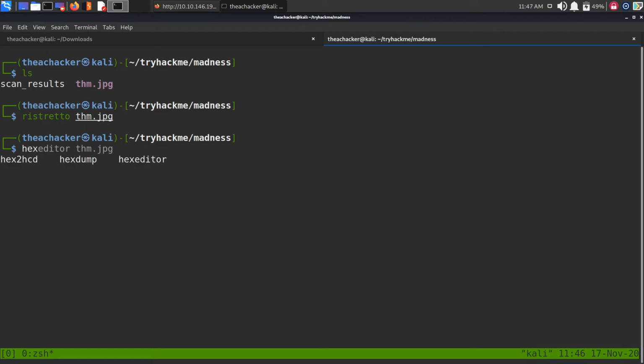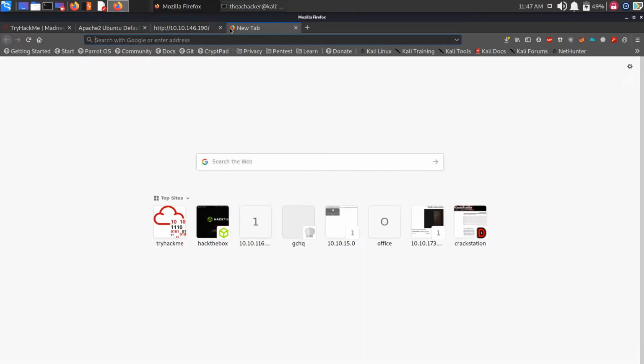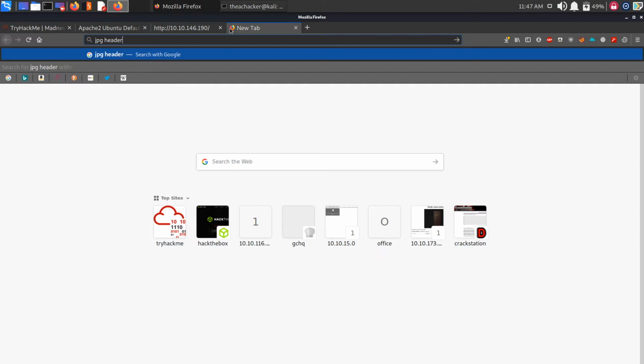So, a hex editor. A hex editor is a pretty handy tool that will allow us to edit hex values as well as view them. Let me quickly view it. Alright, so the file name is tsm.jpg, but the header is that of a PNG. So I think we need to change that. Let me google around a bit for the jpg header hex.